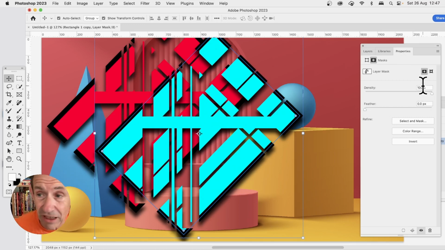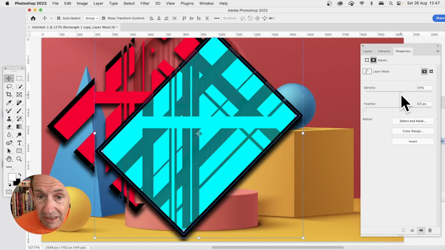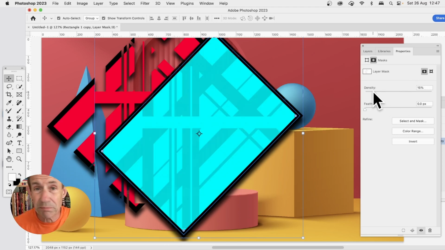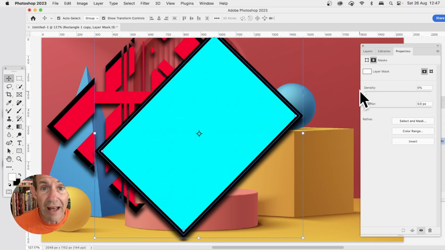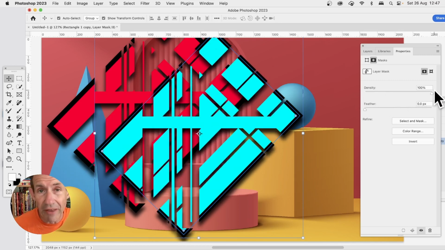At the moment, it's 100%. Just reduce it down. And you can see then, obviously, you don't see all the way through. You can just about make it out. You can push it down obviously to 0 and it's basically back to something like that. Solid shape. You can go that way and you've got your cut through again.